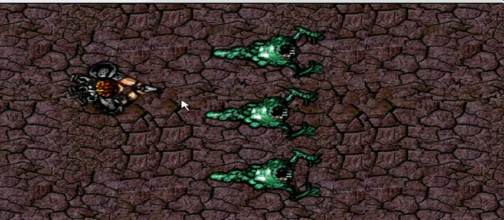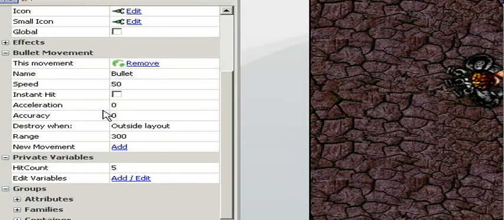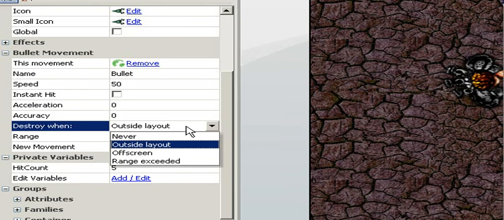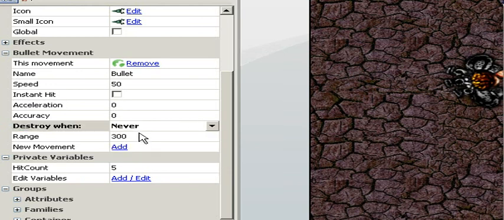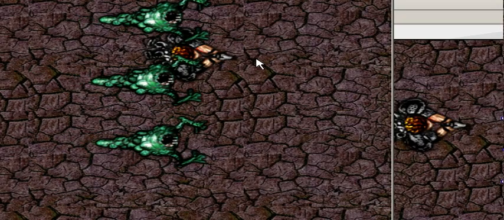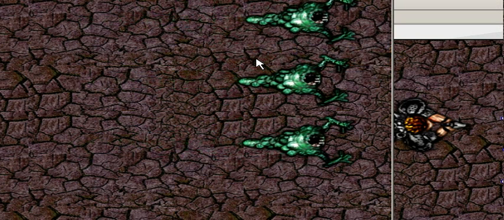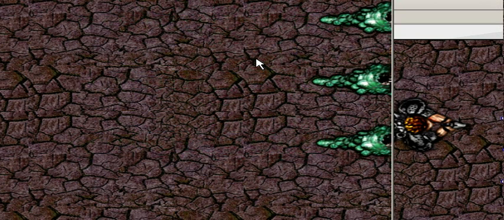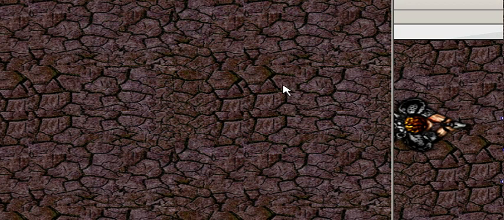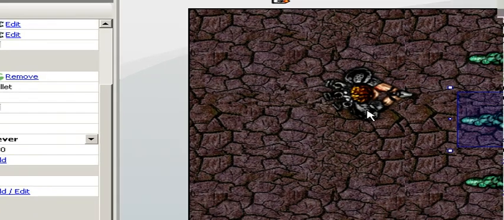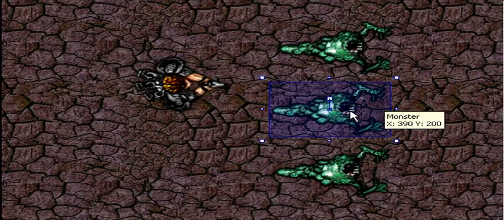By default, in the bullet movement, when a bullet hits any corner, it gets destroyed. So a monster will be destroyed when it hits the end of the play area. Select any monster and look at the bullet movement properties. Change the destroy when and select never. Now the monsters will continue outside the play area. And so will the player, but not the scrolling window. Let's deal with this problem later.